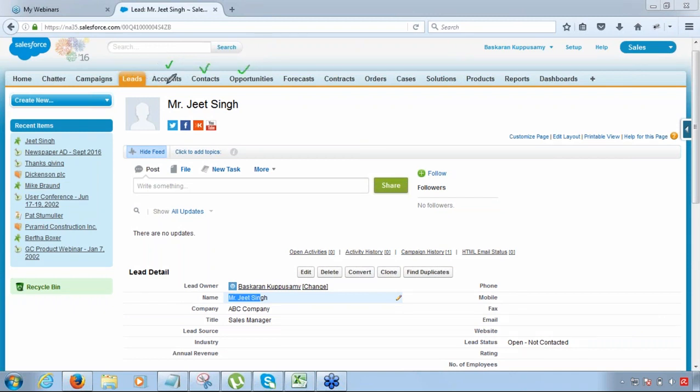So this lead will get broken into 3 records, one account, one contact, one opportunity. All the company related information that you have here will go to account. All the individual information that you have here will go to contact. And all the deal related information that you've got is going to go to the opportunity. Got it? So that is the thing.